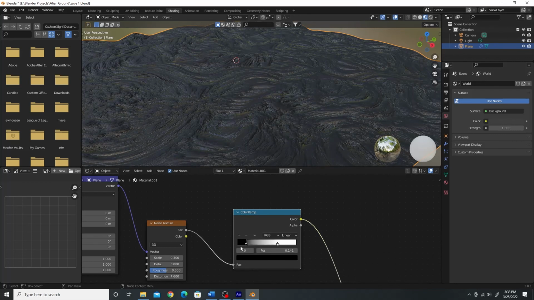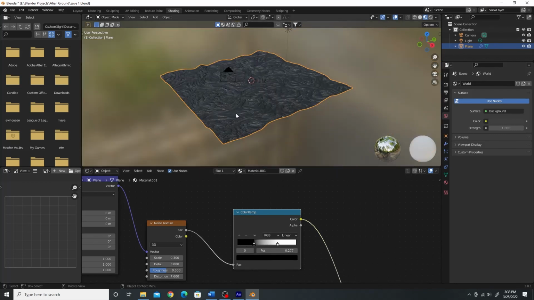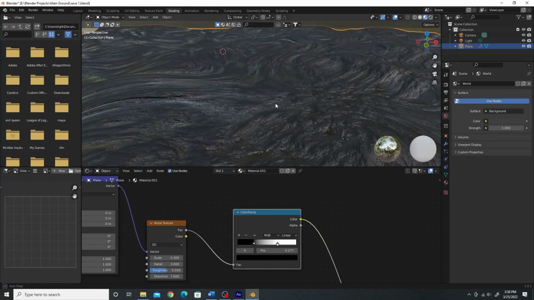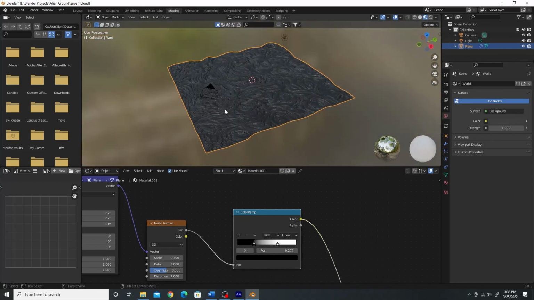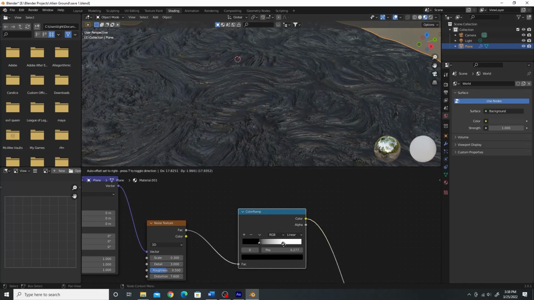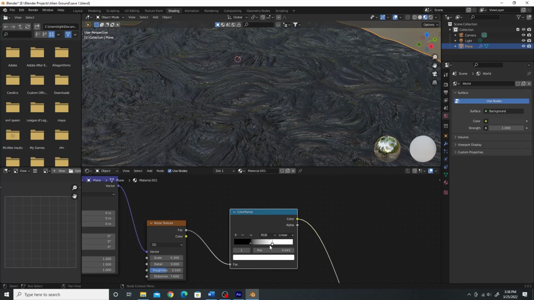But that's pretty much it, guys. This is how you make a real easy alien ground texture in Blender super fast, and it was basically no work at all. You just go back and forth with that, and that's pretty much it.